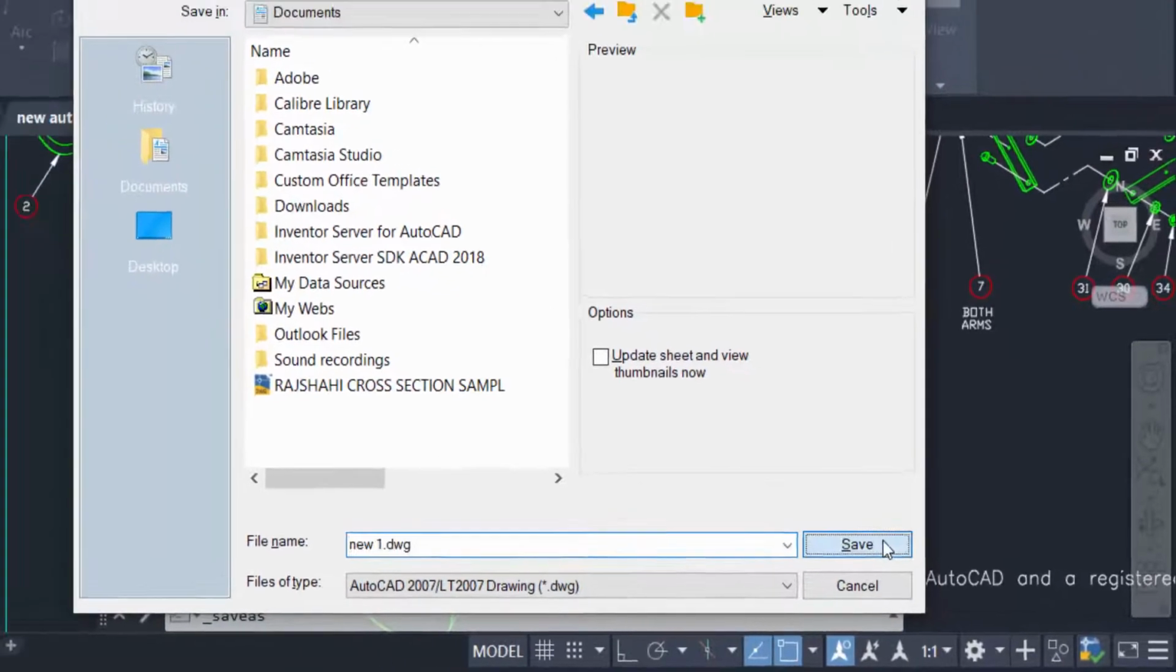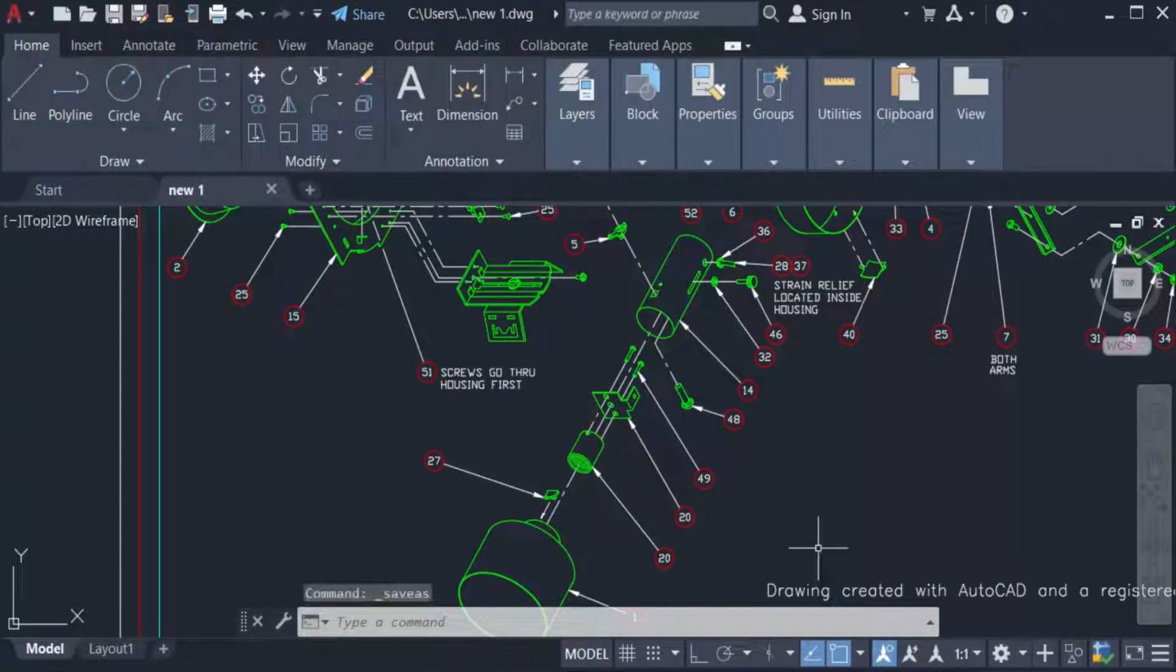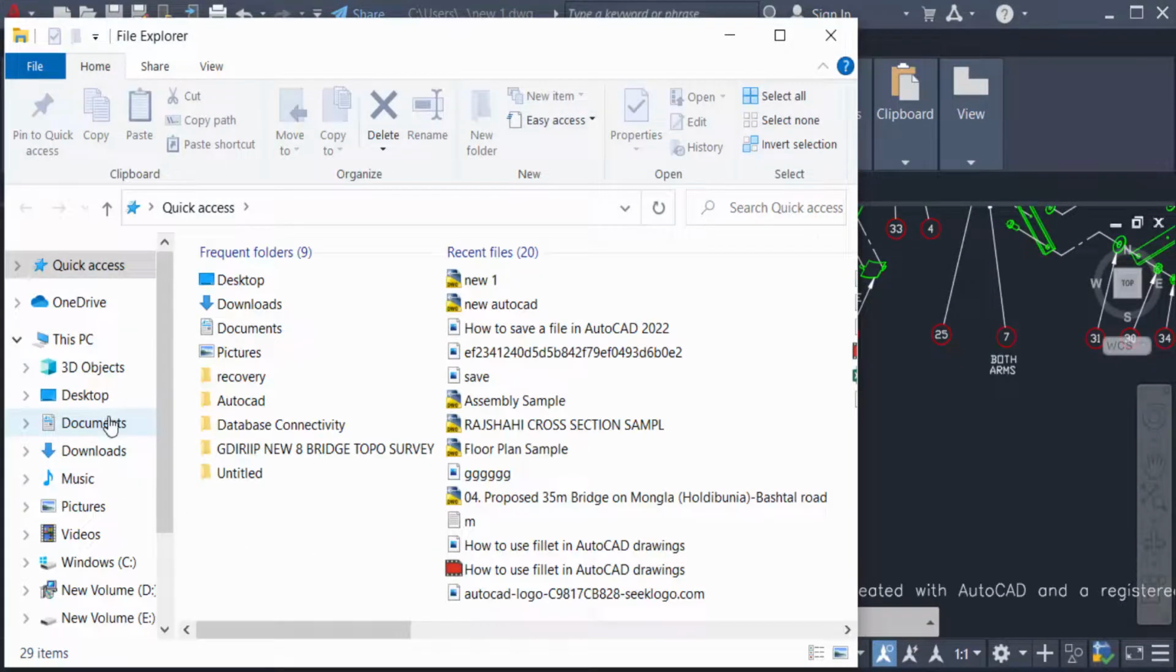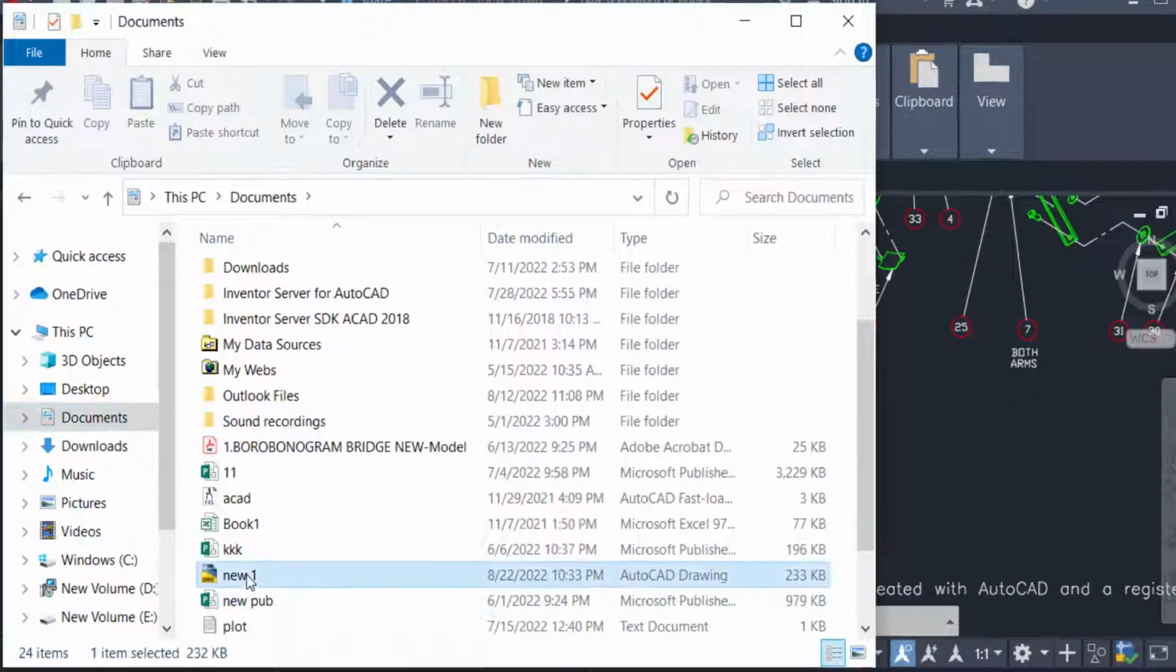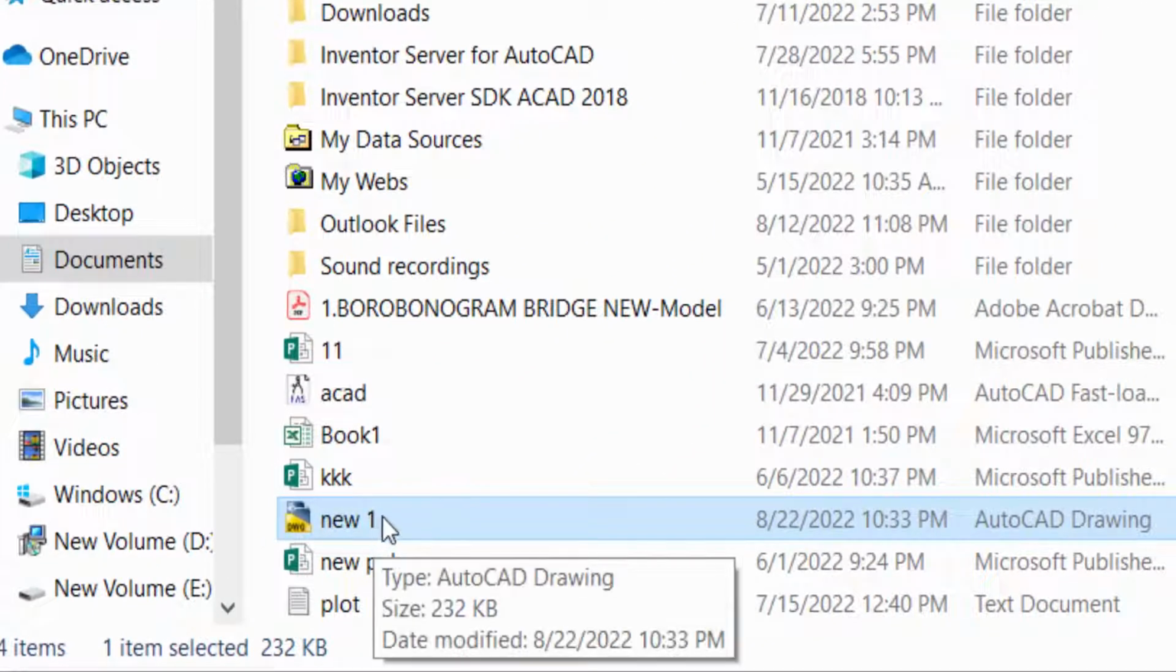The file is saved. I can find this file by going to Documents, and now I search for the new one. You can see this is the file I saved, the new one.